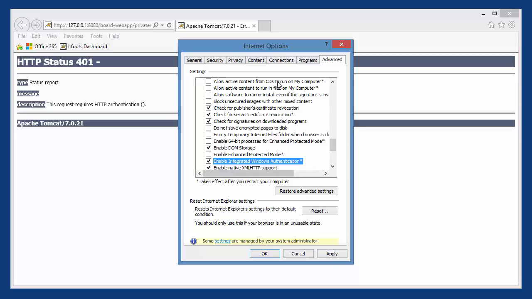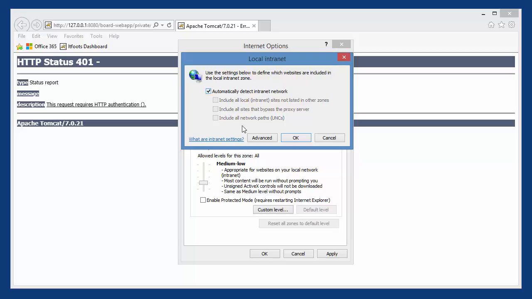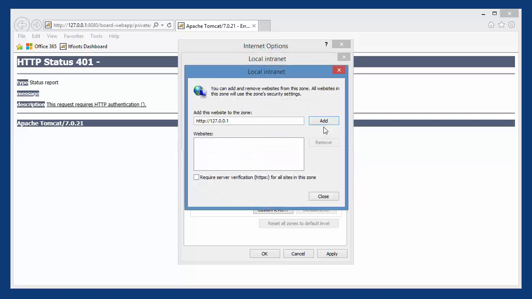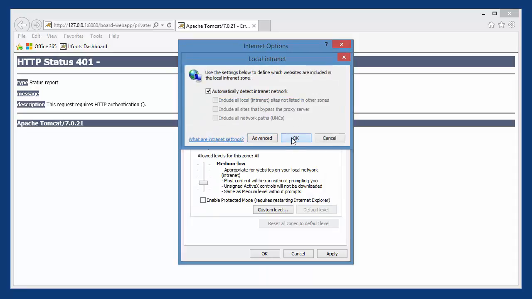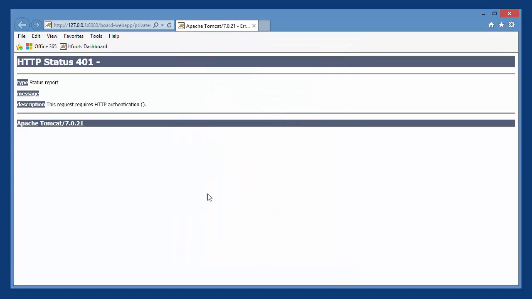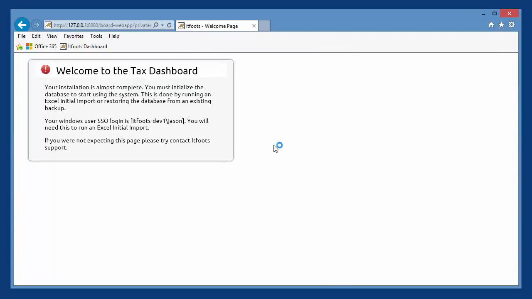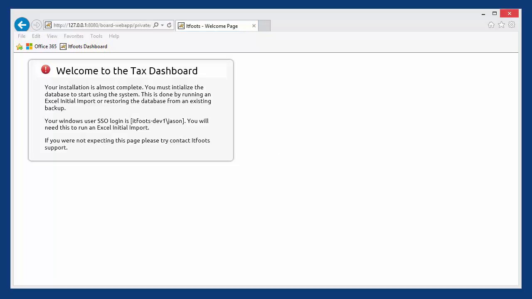Alright, now go to the Security tab, click on the local internet, Sites, Automatically Detect, go to Advanced, and then add our website to it. Close, OK, Apply. Now refresh the browser, and we should get the welcome page. Excellent. As you notice, we're using Internet Explorer.